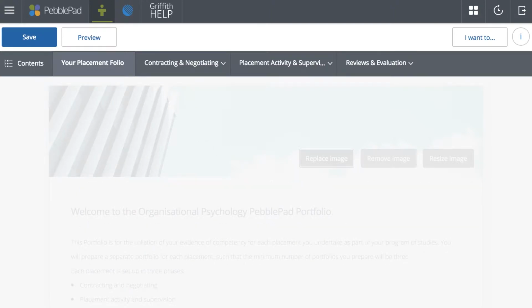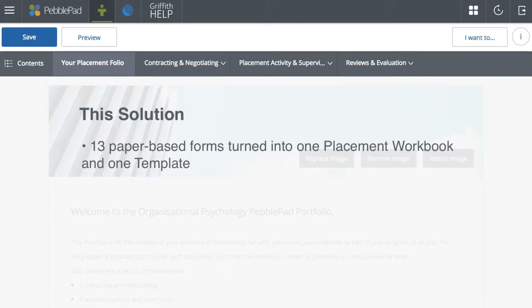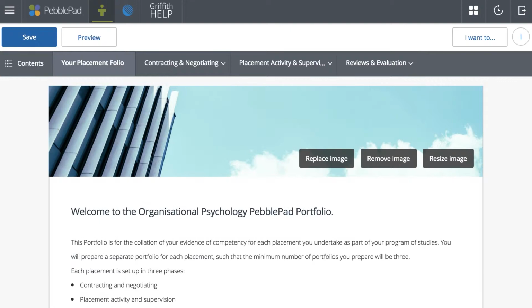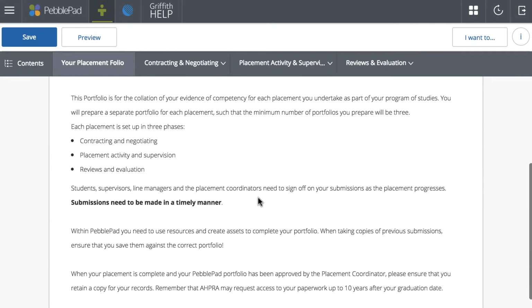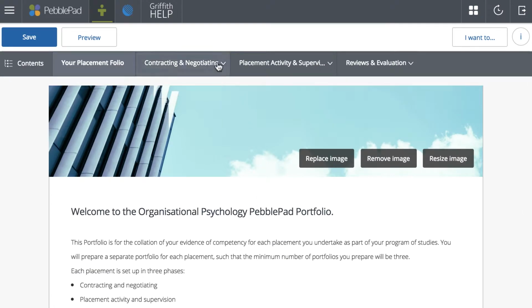So we took a series of about 13 paper-based forms, some of which were quite long and extensive, and placed them inside this placement portfolio. This placement portfolio is now one of a couple of resources that we release to students rather than the 13 that they used to have to deal with. On the front page of the folio, as you can see, just a little bit of an overview.